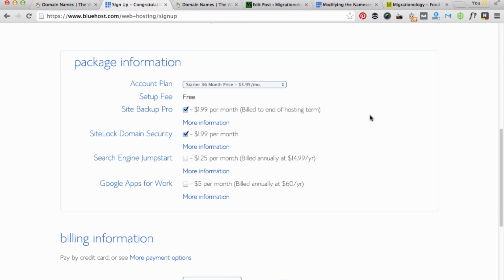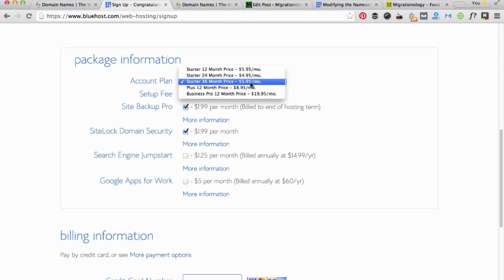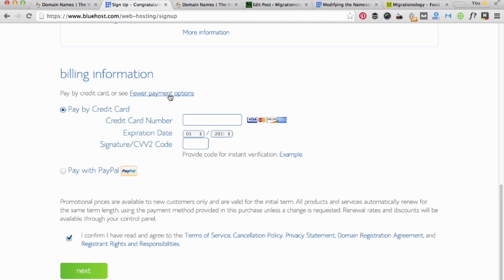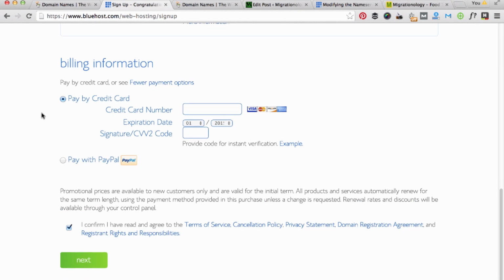Here's the thing with the pricing. The reason it's $3.95 per month is because you have to sign up for 36 months, and the price gets higher if you sign up for less time. But if you are serious about blogging, I would encourage you to go for 36 months, and hopefully this will encourage you to keep on blogging and to keep it up. And then it's the billing information. You can either pay by credit card, or let me check more options. You can pay by PayPal.